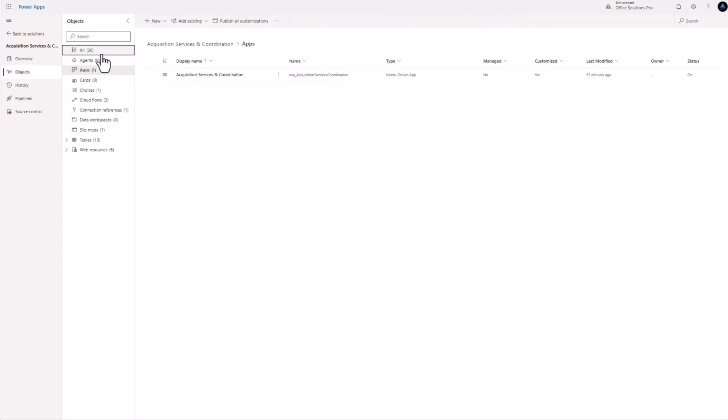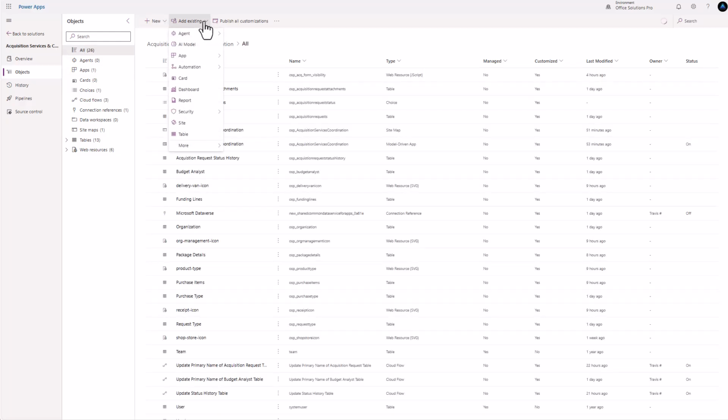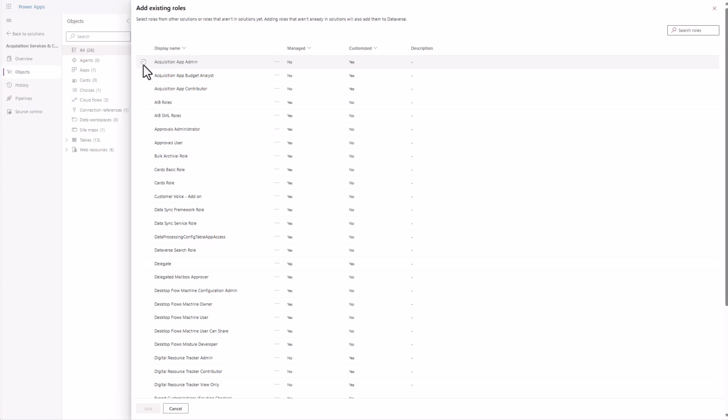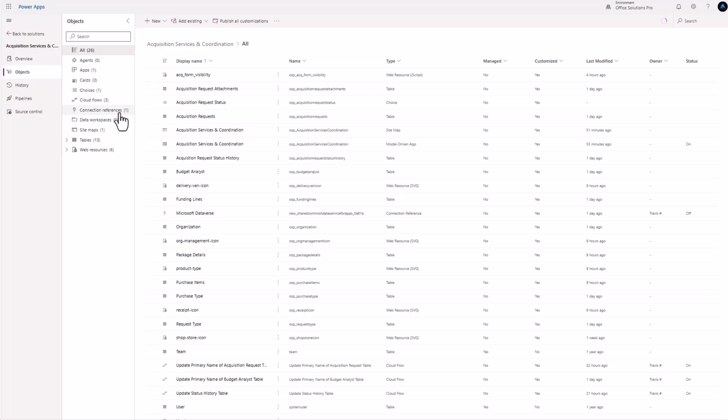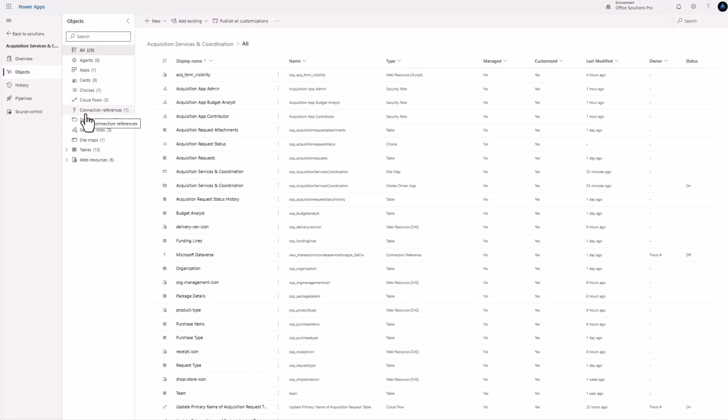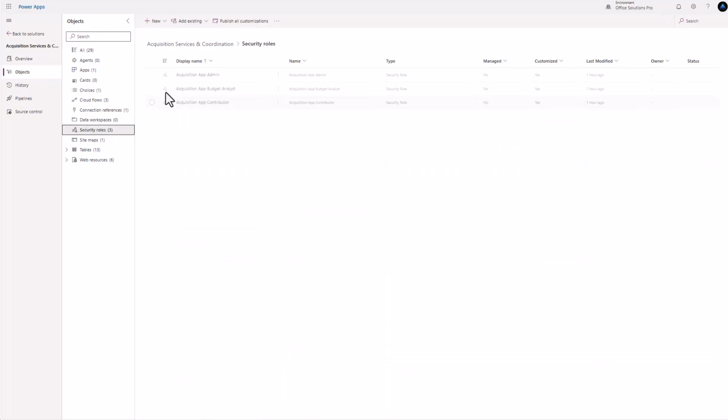All right, let's go up to all here, and then we want to add those security roles that we created. So we'll go add security role, and then we're going to find our 3 security roles that we created and add them in here. Now, if we were to export it, this would be essential. Everything that you use as part of your app needs to be part of your solution in order to actually export this. So now we've got these 3 security roles in here, and we can access these very easily just by clicking on here.